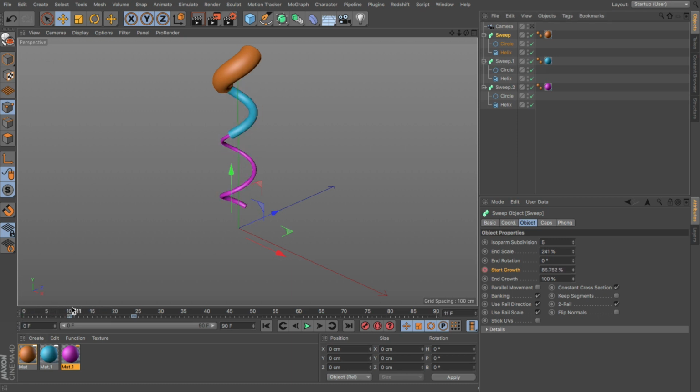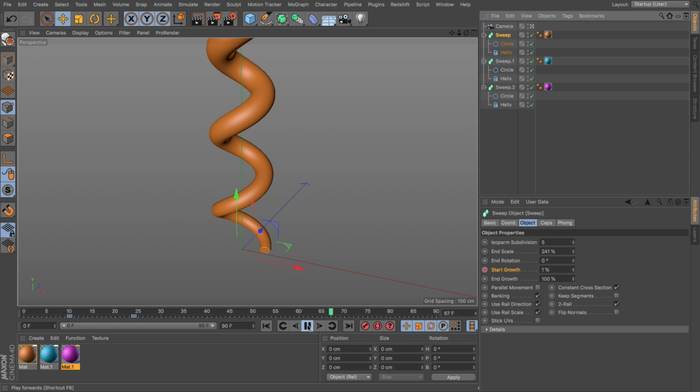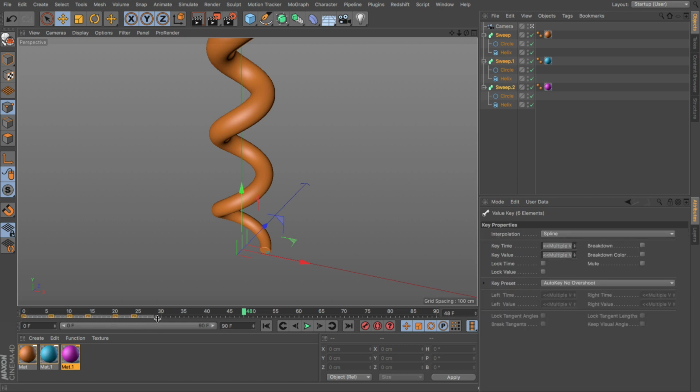So at this point, we can always adjust and make sure that we have this set up the way that we want. So what I can do is go to my camera, make sure we're looking through that, and play that through. It seems a little bit too fast for me. So what I would like to do is select each of the three sweep objects. And I'm going to click and drag and select all these keyframes. You can see this little dot right at the end.